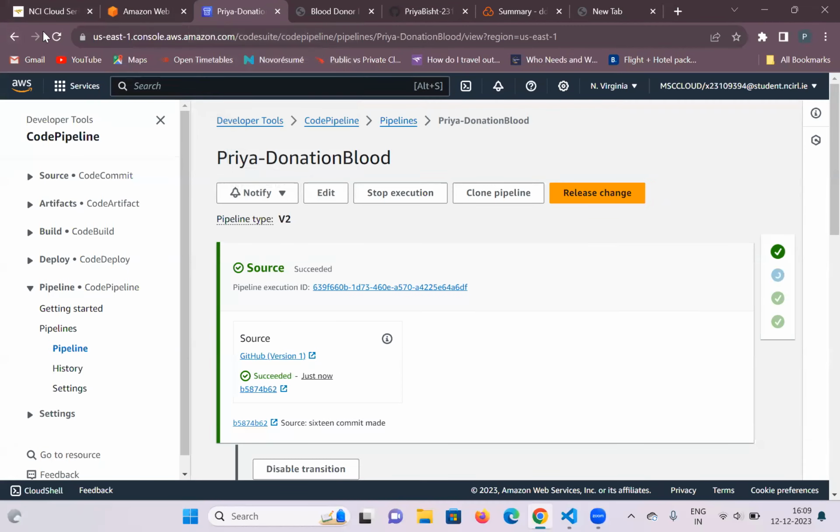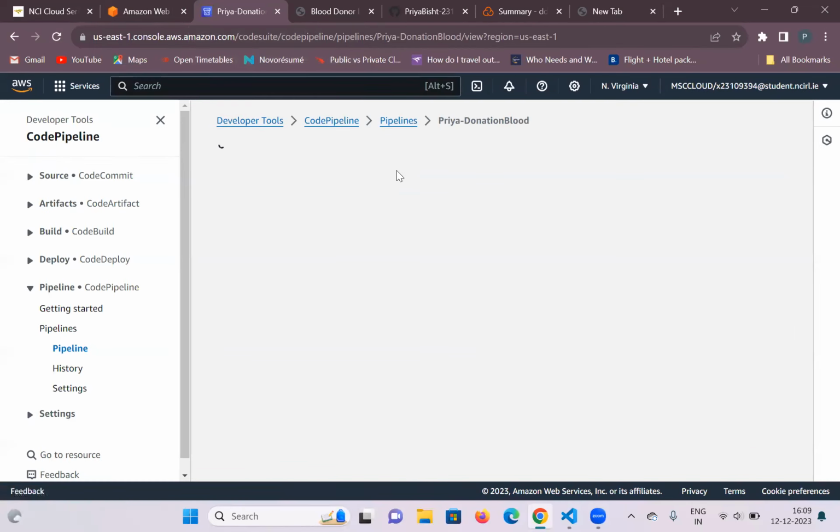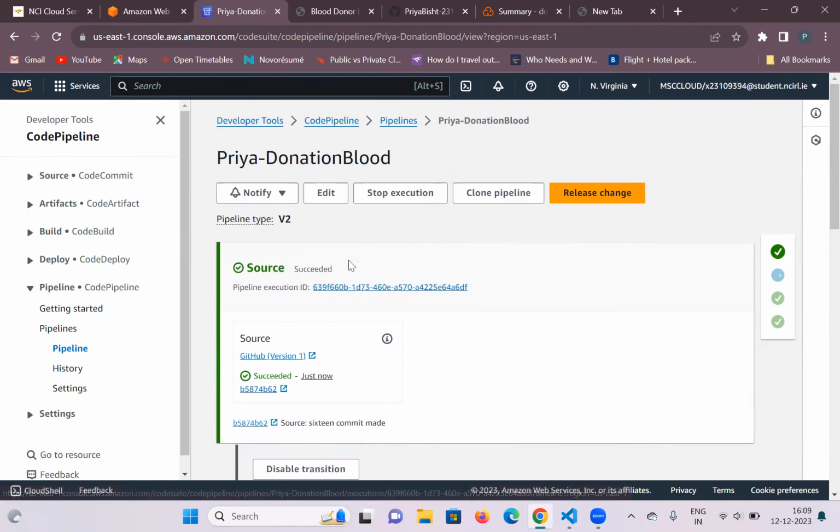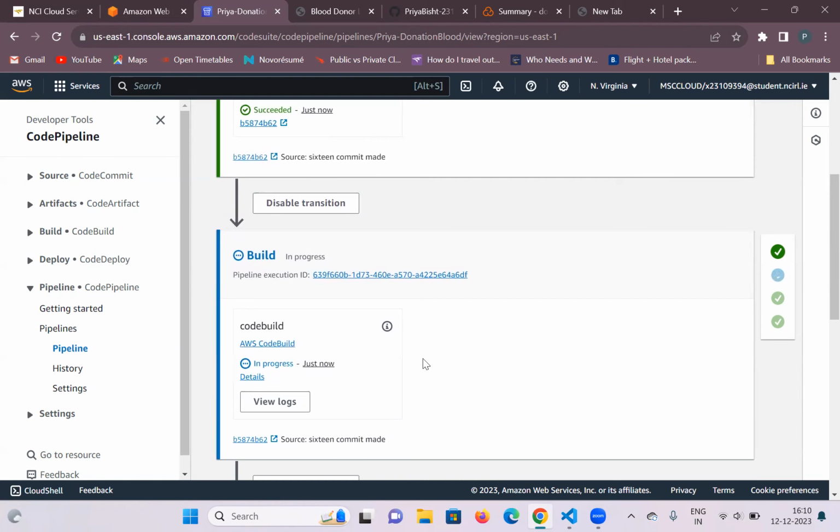So I'll refresh this. So this is my CI/CD pipeline with four main steps. The first step has been completed. As you can see, 16th commit made. Now it's going to the build stage, which is in progress. Every time I make changes in my code and then push it to GitHub, my CI/CD pipeline will automatically get executed, along with the static analysis for this, SonarCloud. So let's wait for the build to get completed.